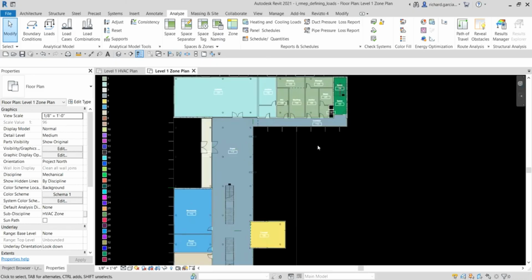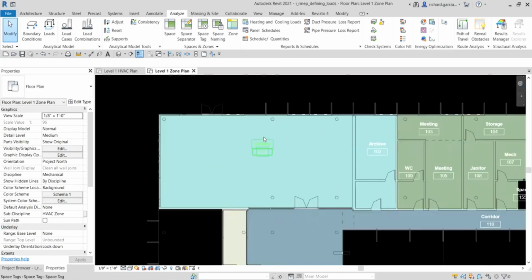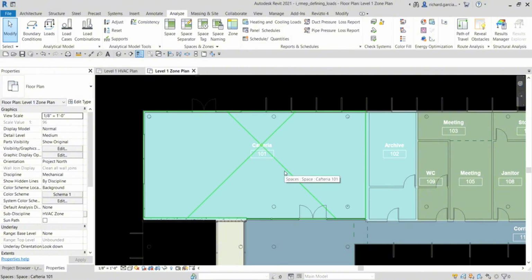We are not going to select all the spaces and specify the heating and cooling loads parameters one by one, because it will take a lot of time. I'm just going to select one and show you how, and then obviously you will know how to do the rest, because it's the same way. I'm going to select this cafeteria here, since I want to specify a proper parameter for this space.